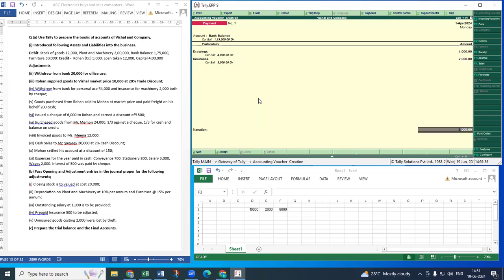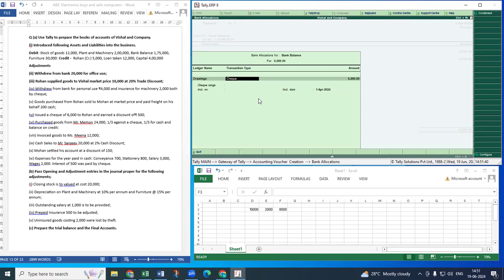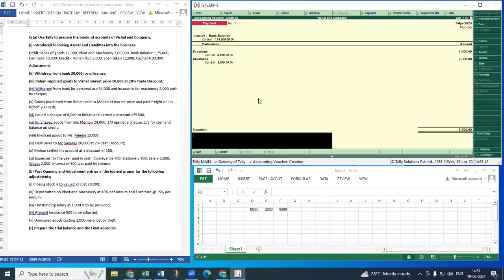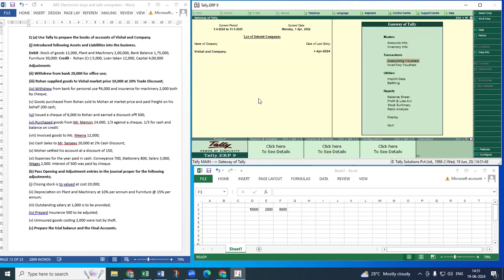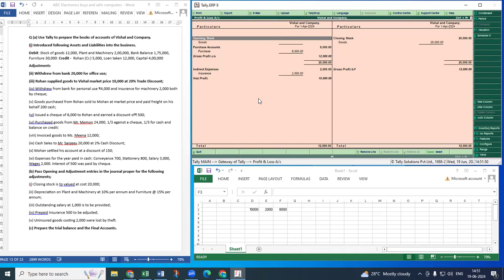Okay, both are paid through bank. So bank I have taken at the beginning only. And just press Control A, again Control A, it will save the transaction. Okay, we can go and check in P&L whether these transactions are reflected there. Okay, clear?